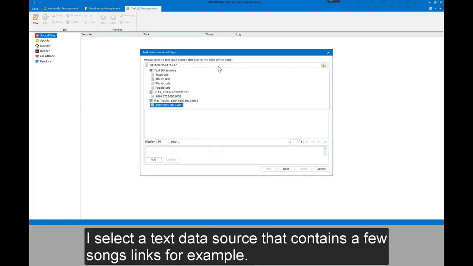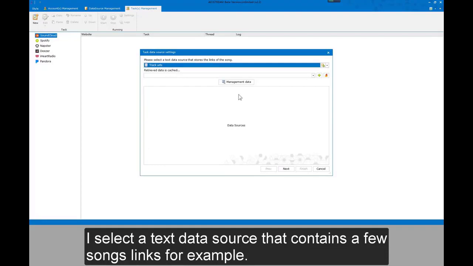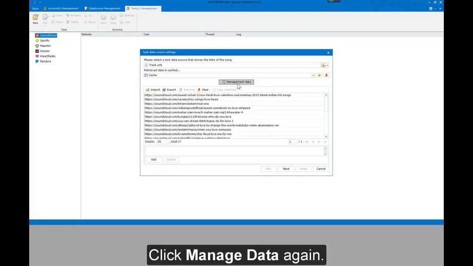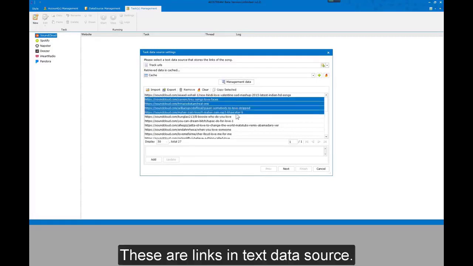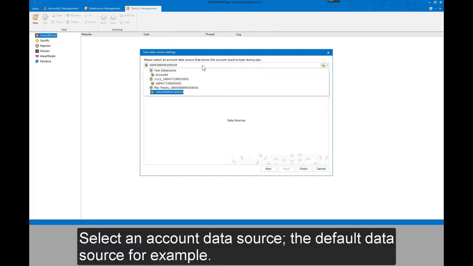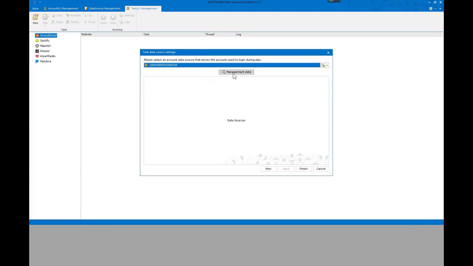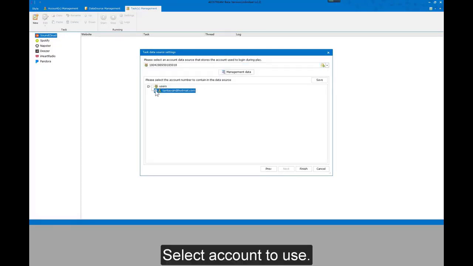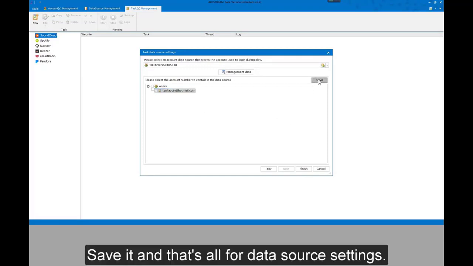I select a text data source that contains a few songs links, for example. Click Manage Data again. These are links in text data source. Next step. Select an account data source, the default data source, for example. Select account to use. Save it, and that's all for data source settings.